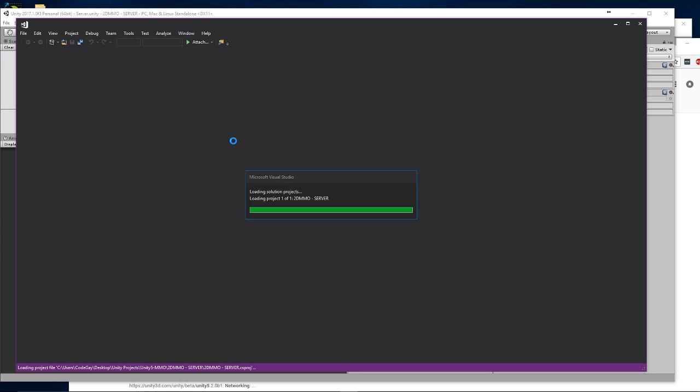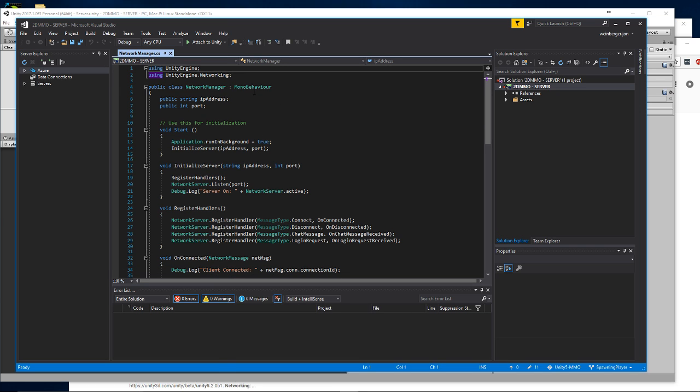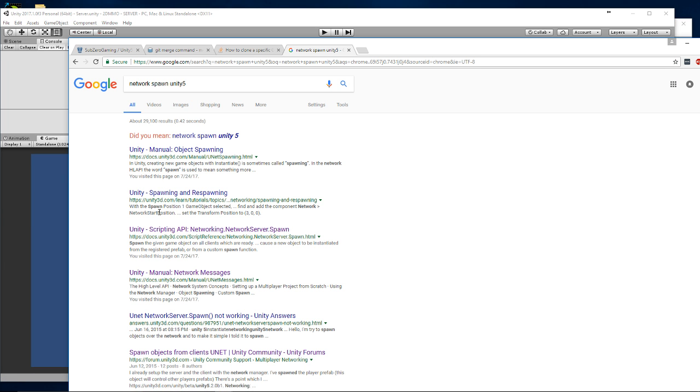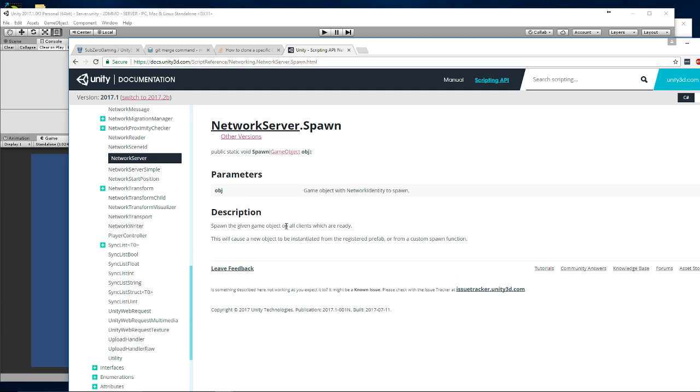Let's take a look at that. I may just have to register the prefabs on the client, but I'm not 100% sure. I imagine I'd have to register them with the server as well, though. Okay, no, this is just a mono behavior, but I just did everything from scratch. I'm using engine.networking. Networking.networkserver.spawn spawns the given game object on all clients which are ready. This will cause a new object to be instantiated from the registered prefab or from a custom spawn function.